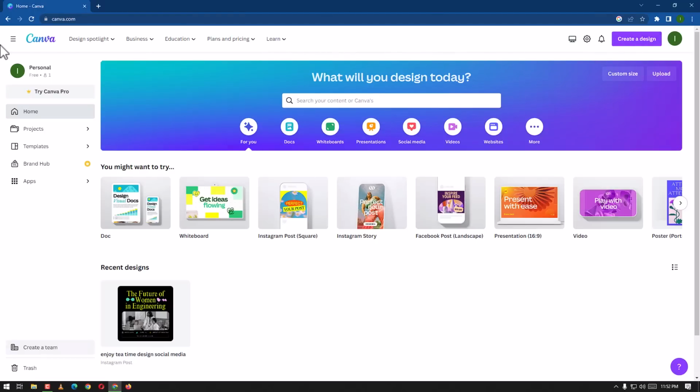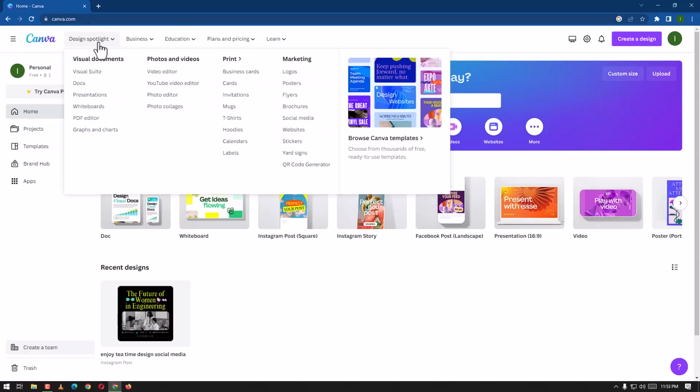This is the top bar. From hide main menu, we can hide the left sidebar. This is the design spotlight, from which we can design a lot of visuals. Visual suite, documents, presentation, whiteboard, PDF editor, graphs and charts, video editor, YouTube video editor, photo editor, photo collage, business cards, cards, invitations, mugs, t-shirts, hoodies, calendars, labels, logos, posters, and so many more, and QR code also.